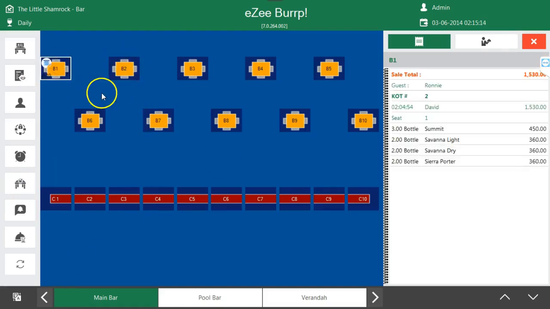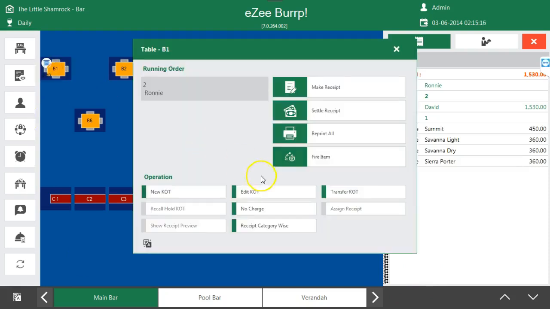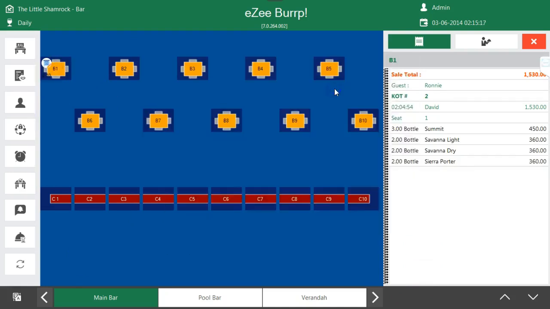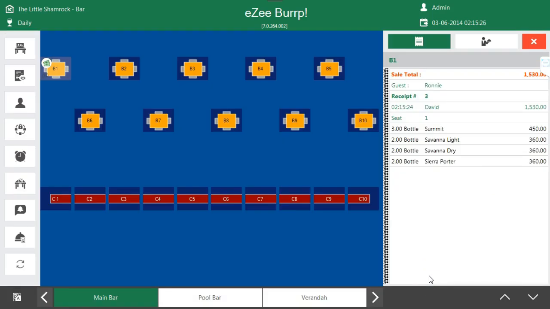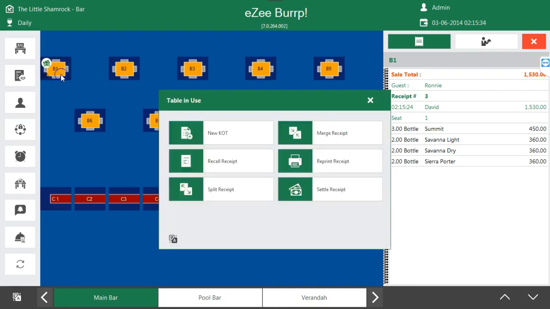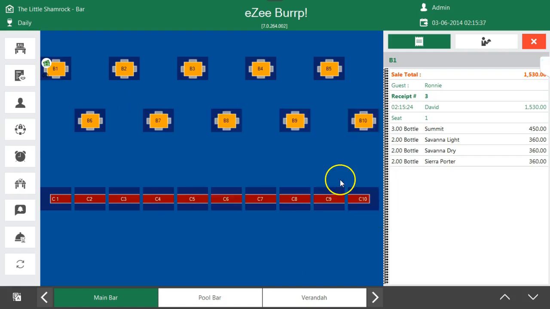And if I want to make a bill of that guest's KOT, I'll just click on make a receipt. Print and finish. So my receipt will be printed. And now the settlement is pending. So if the waiter takes the receipt to the guest and the guest is paying the amount, I'll click on this. I'll click on settle receipt.